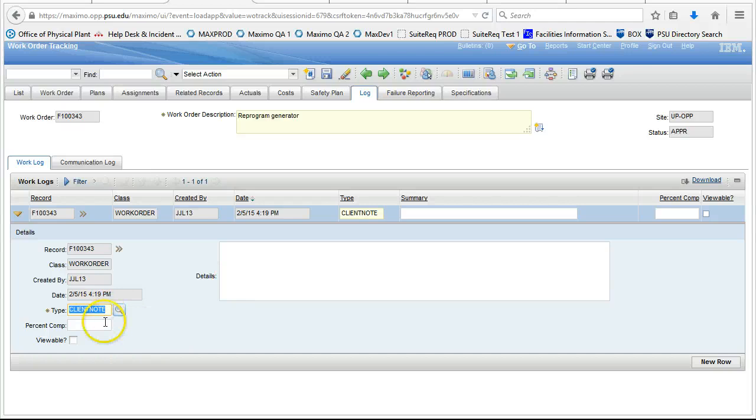You can also enter a percent complete if you choose to, and this would update in the record, so you may choose to put that the work order is 50% complete. And there is a checkbox here for viewable that you can turn on and off. This currently provides no action that would affect somebody seeing this, so it actually provides no functionality. It doesn't matter if you click this or not, so you can just leave it alone.